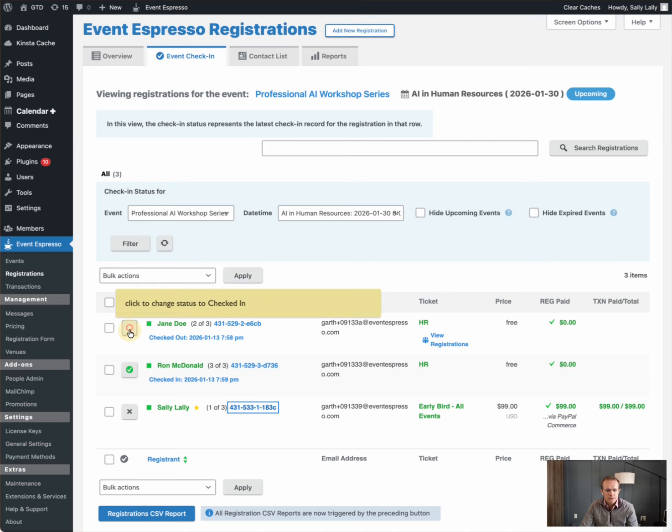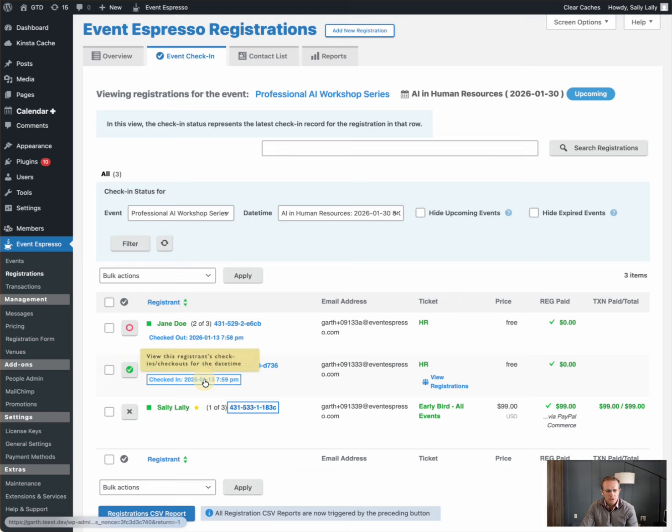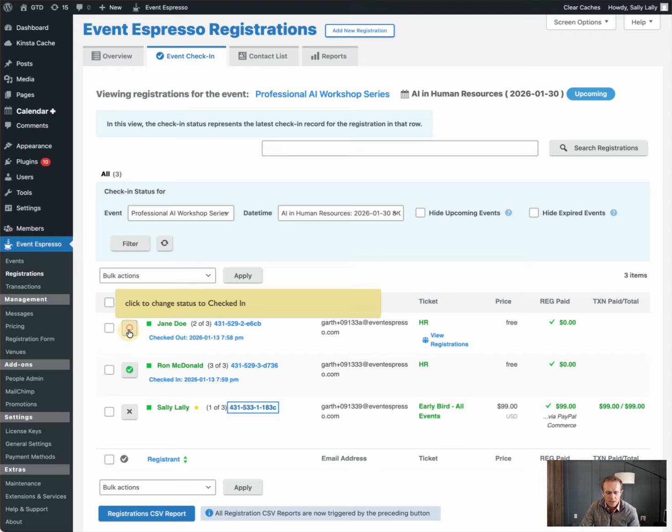So here is an example where I've checked in Ronald McDonald. He checked in at this date and time. And Jane Doe, she was checked in and checked out. So she's been checked in and checked out, and this is recorded here. Now, Sally Lally, she has no check-in records. There is no information here.